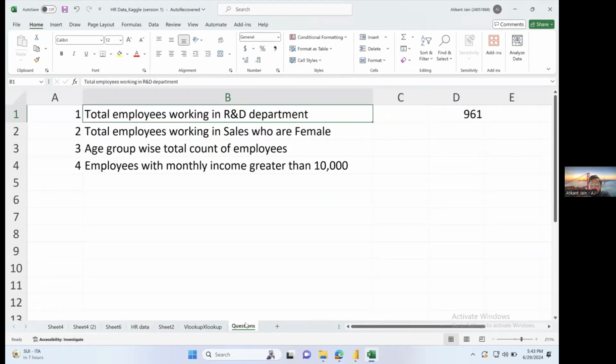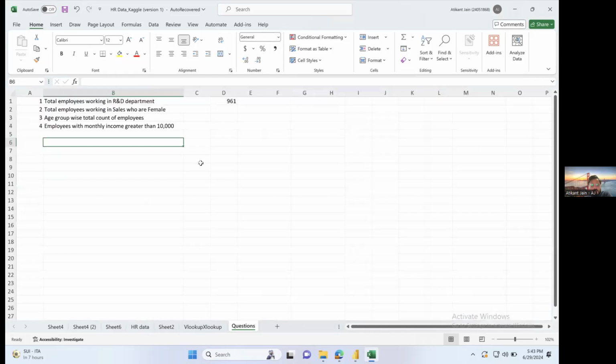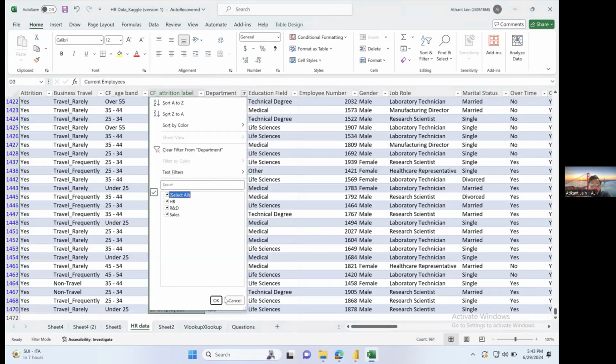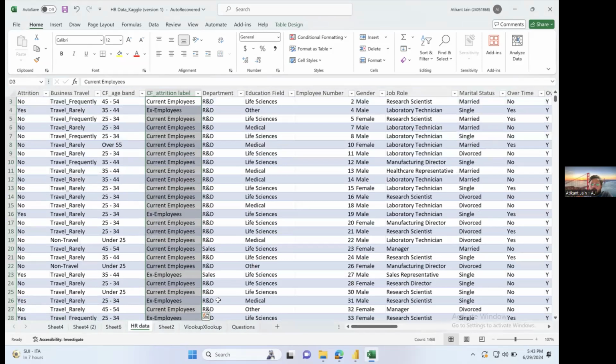So basically in Excel, you can do any kind of formula mapping, any kind of calculation. So total employees working in R&D is straightforward. I want to select and count all those records where my department is equal to R&D. I want to count all those records where department is equal to R&D. That's where I use count functions.